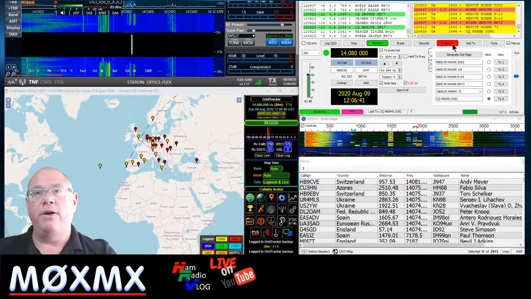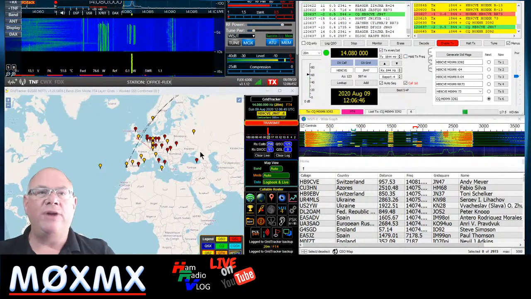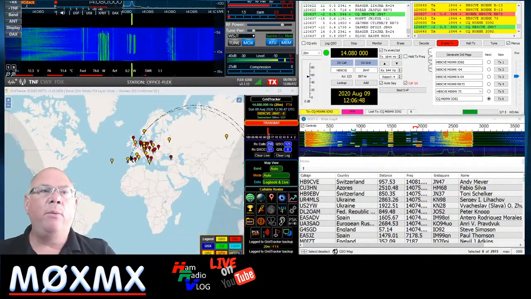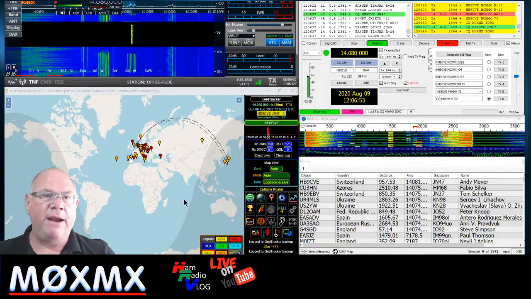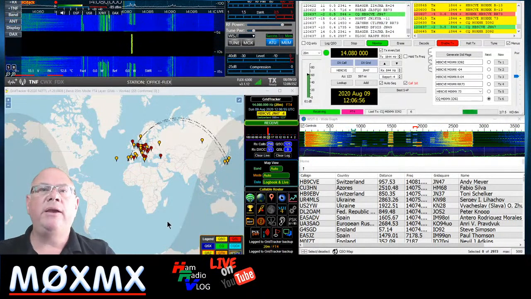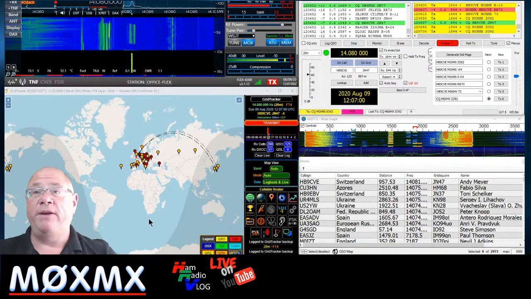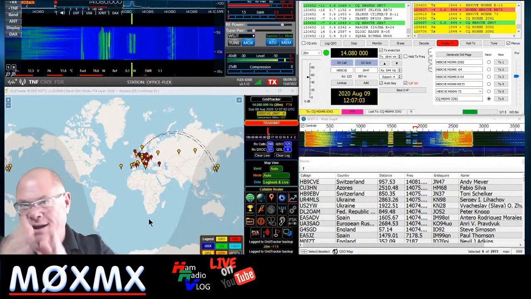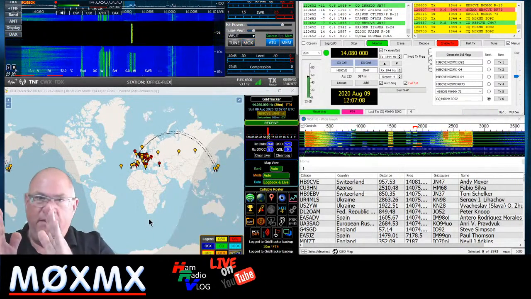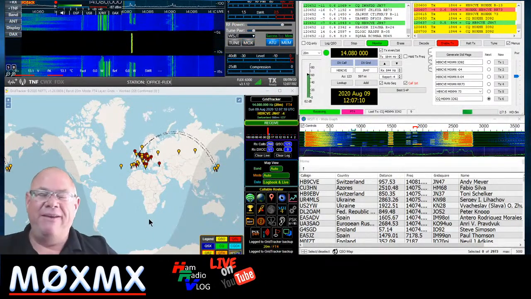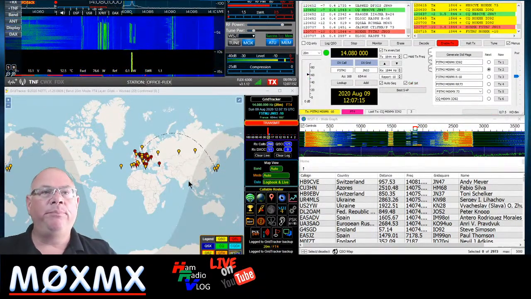The beauty of these two Digimodes is as the day progresses, you can physically watch the band change. It's great on Gridtracker, for instance, where with the grey line you can see night here and day here. For those of you that don't know, grey line is basically the description of where day becomes night, effectively. So kind of here.